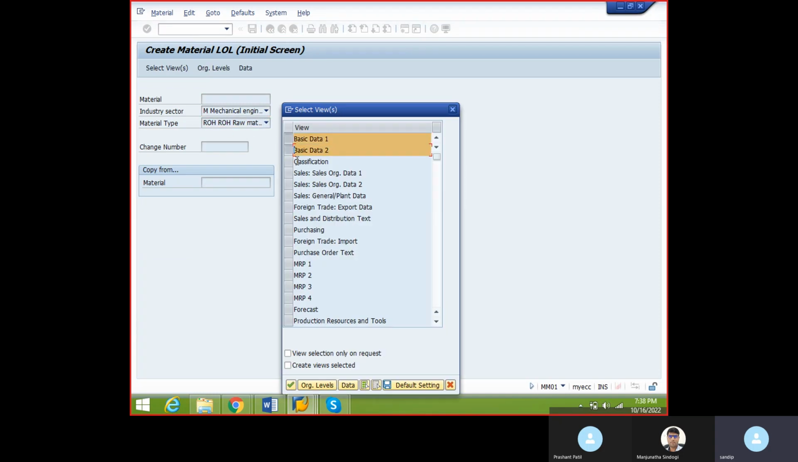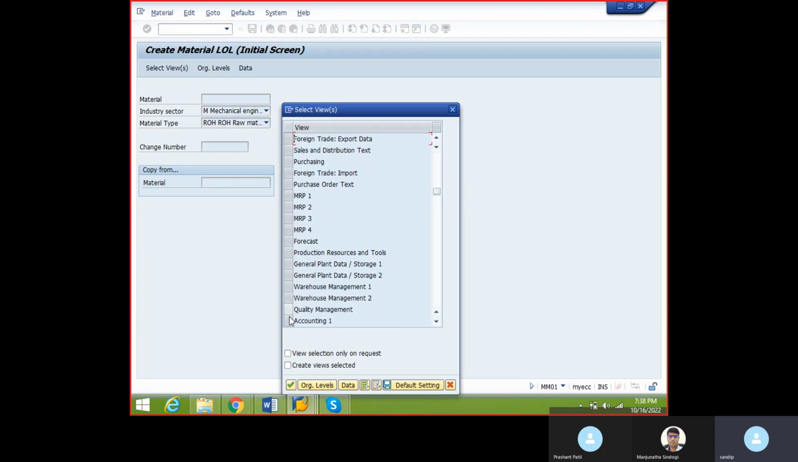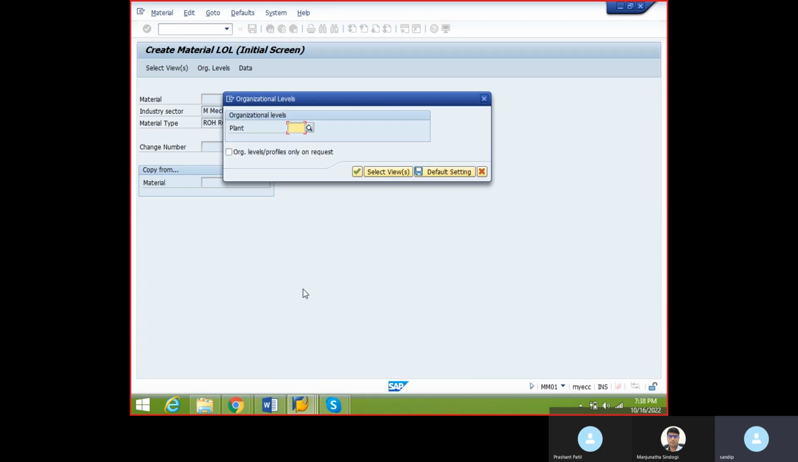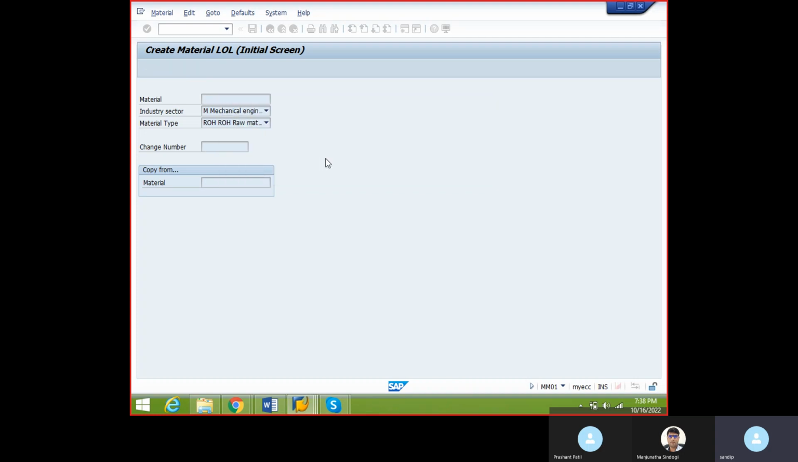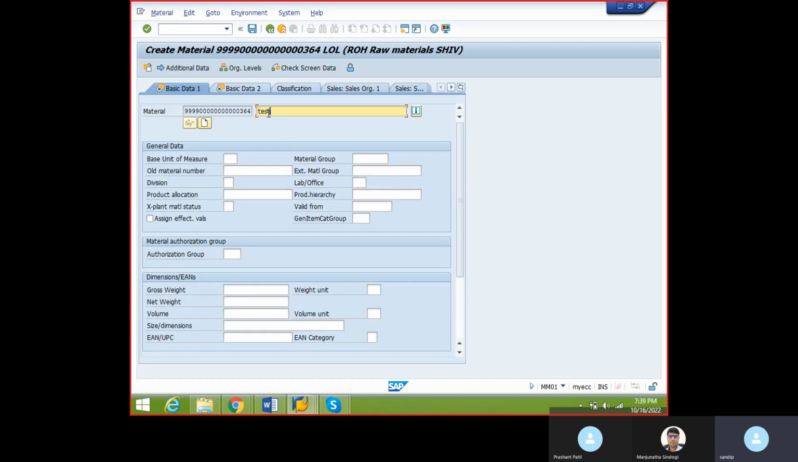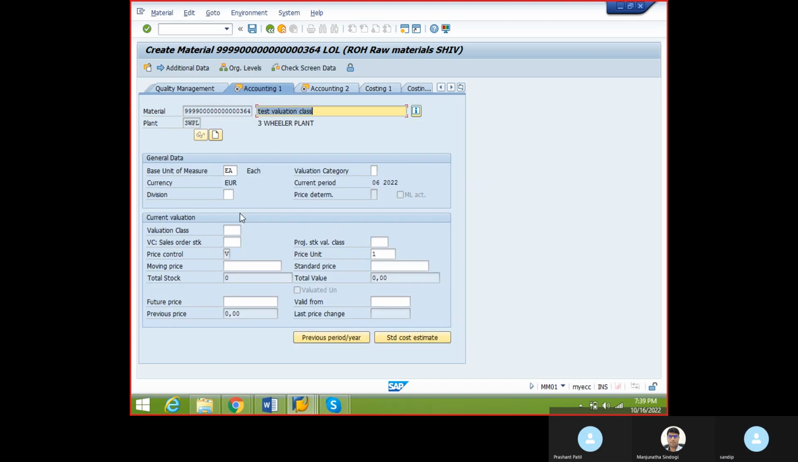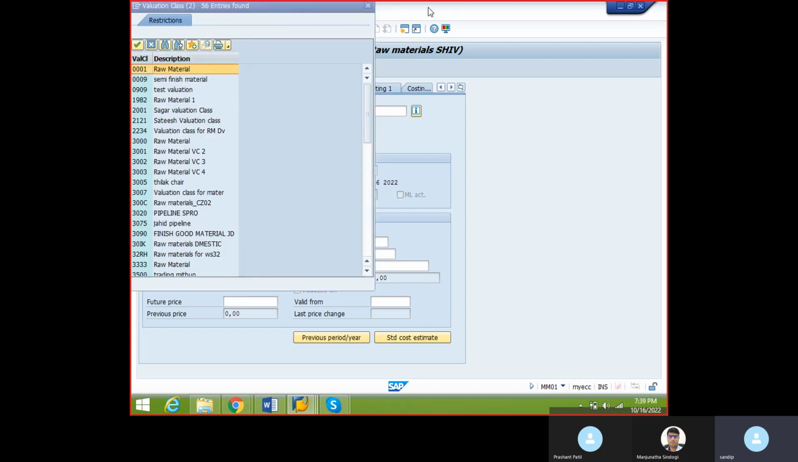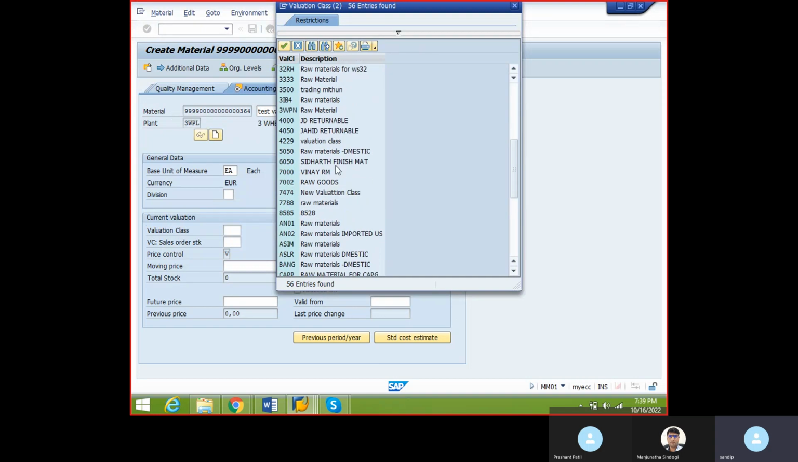I'm just taking the accounting view because our testing part is only under this accounting fields. So for plant 3WPL test, here you will see the valuation class. Correct? Just click on F4. Here you are seeing how many valuation classes? Around 56 valuation classes.